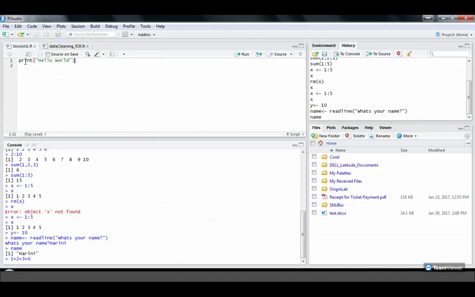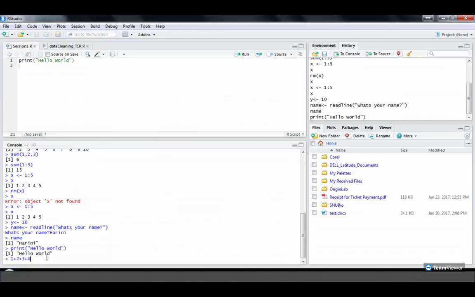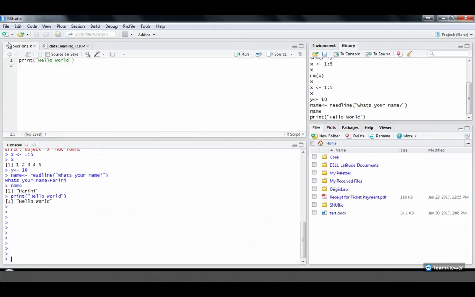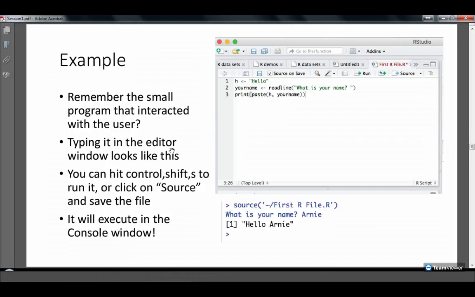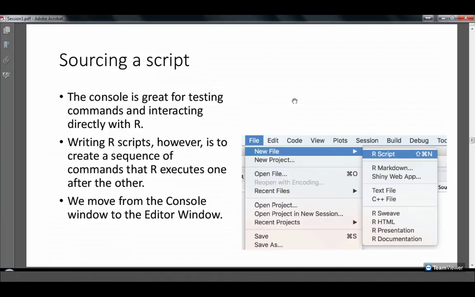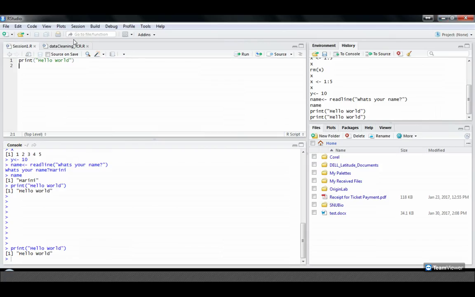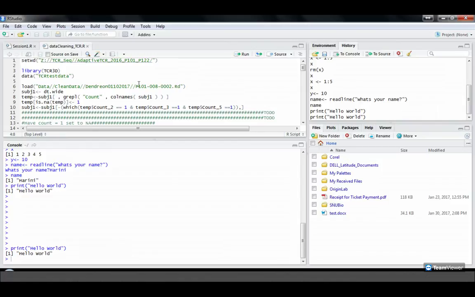So if we go back to our script, if we point our cursor to that particular line and hit run, that will be executed over here on the bottom. You can just hit run and it will be executed. So sourcing a script is how to run one particular file. If I want to run everything that's in this script, then I just source that particular file and it will run each and every line of the script.